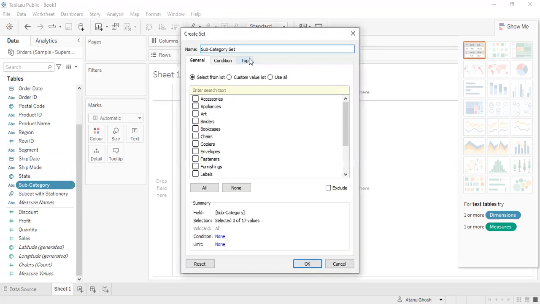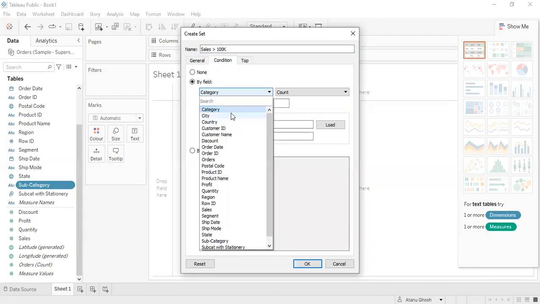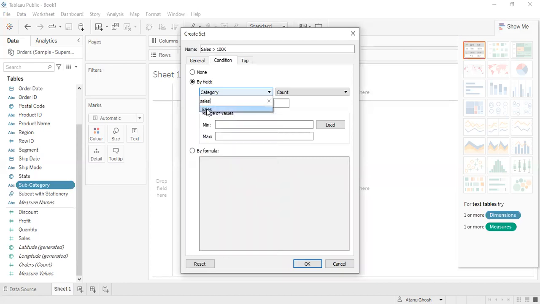So the first set I'm creating is where sales greater than 100K. So I'm using a condition by field, sales. This is where we can use a lot of mathematical functions to create the charts that you want. Okay, sales greater than this. So this is sales greater than 100K.